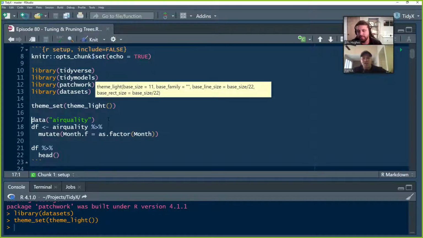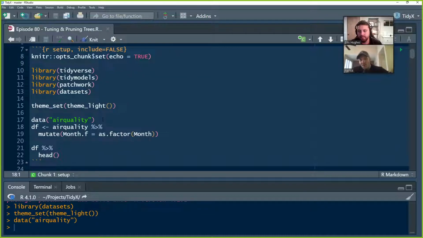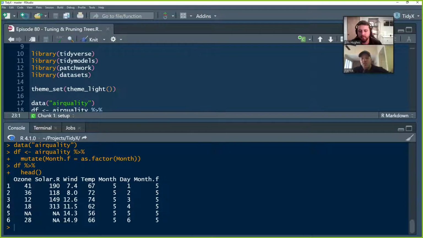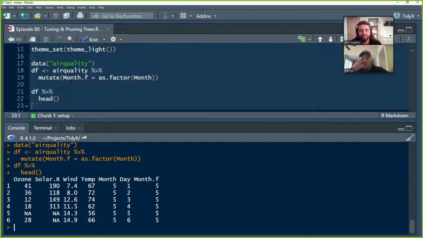The gray is tough. We're pulling in the air quality data set, and as we have done in the past 2 weeks, we'll just change the month variable from a numeric to a factor. So we call it month.f for factor.